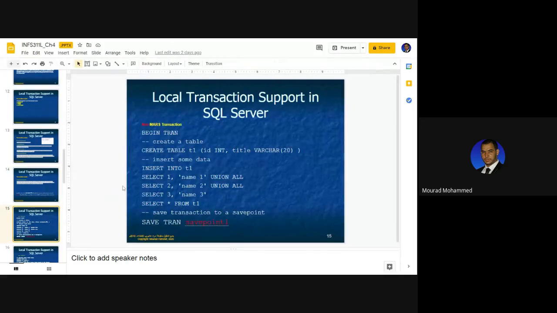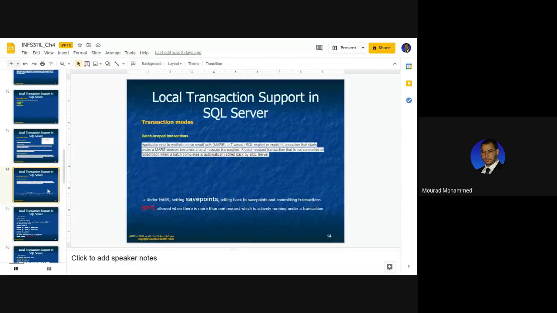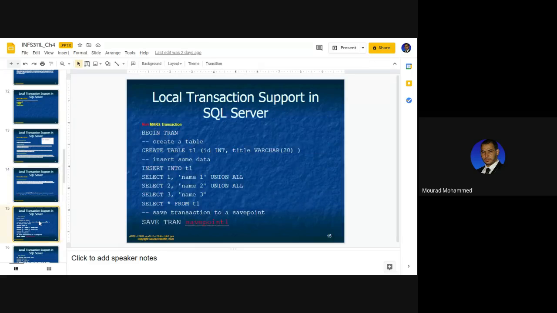Okay, great. So we have a transaction that starts here. But it's not only that. There is a note here that under the method of save points, rolling back to save points and committing transactions isn't allowed. So there is a constraint here. Let's first discuss what a save point is, and then afterwards we will talk about whether it is applicable or not.